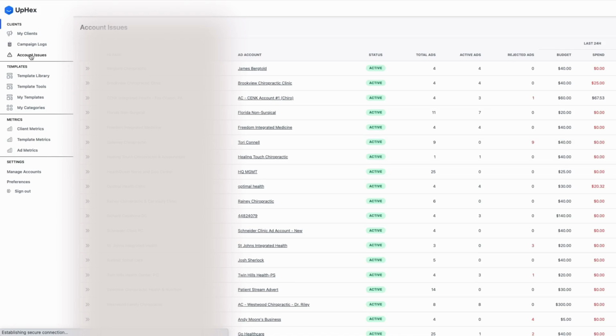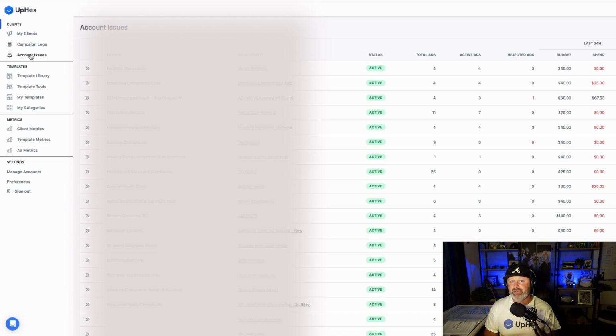And then account issues. Now, understand that as an agency, what are the things that have tripped us up? What are the things that are hard to manage? And that is what we are putting into UpHex, which is good for you. If you've been in the traditional SMA space, you'll know that sometimes Facebook doesn't spend the budget, or sometimes we get disapproved ads. And without going into an individual ad account, how would we ever know that? Account issues is where you're going to find all of these issues.